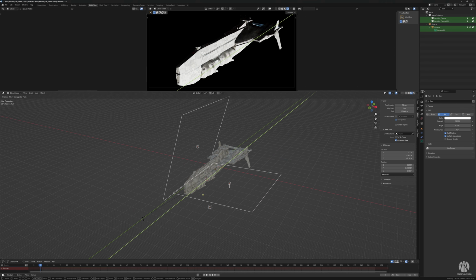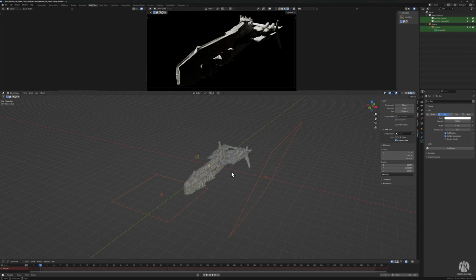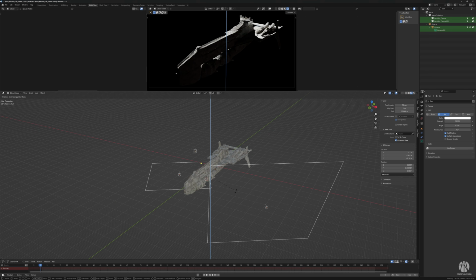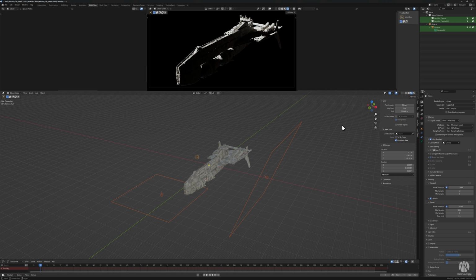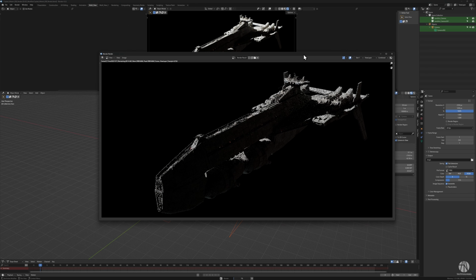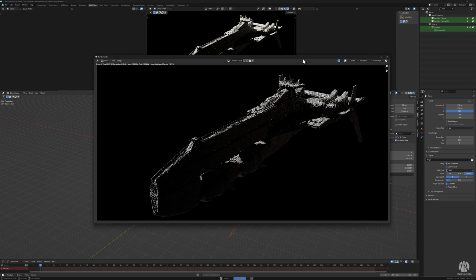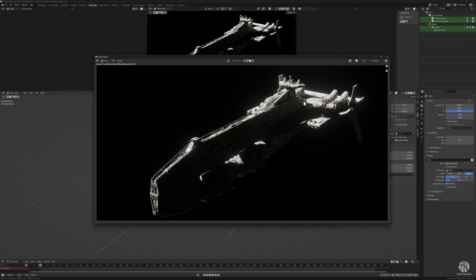And again, rotating it works surprisingly well. Let's do a quick render. And lastly, here you can see that I've added some bloom.